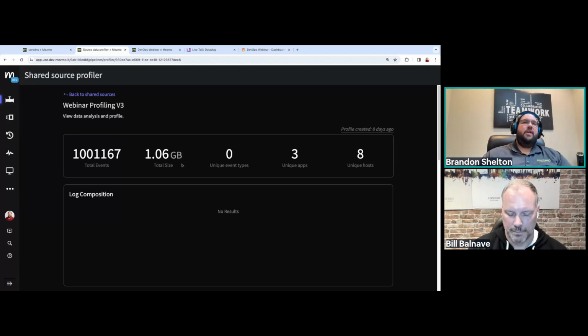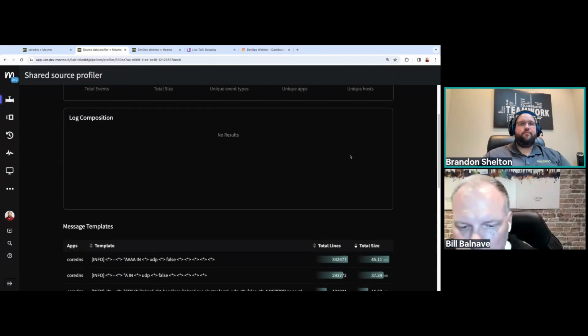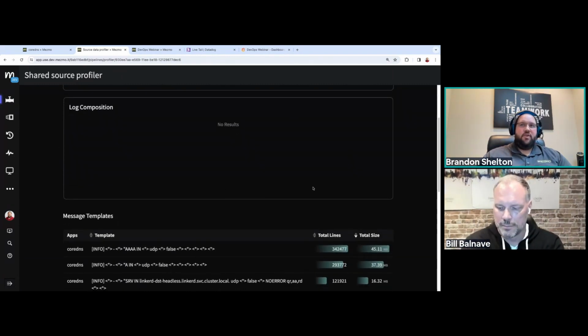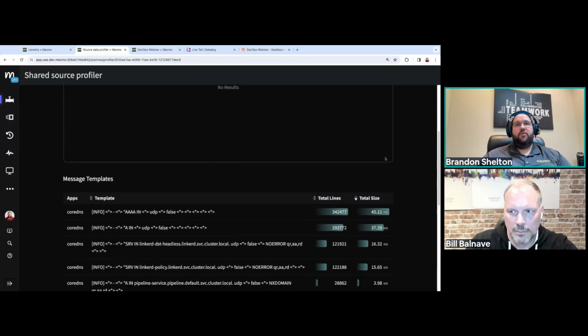For this, we actually sampled about a gig worth of data, and we found that there are 3 unique apps and 8 unique hosts as part of this. You'll see on here there's a log composition. There are no results because the data that is sent in is JSON. If we were sending something else like common HTTP logs, syslog in general, or Nginx logs, we would have different log compositions in here because that really focuses on unstructured data, which is one of the harder data sets to deal with. But here, I'm just sending JSON to help show this a little better.